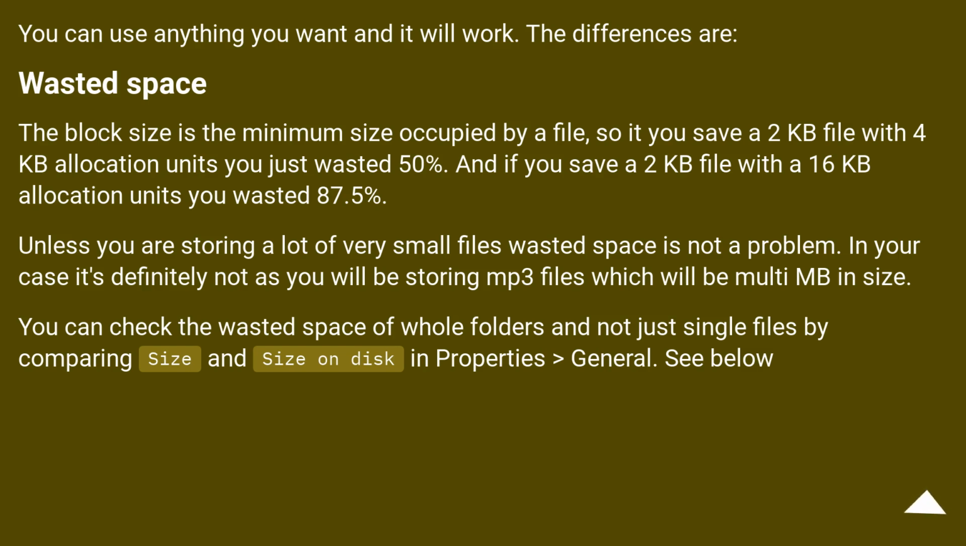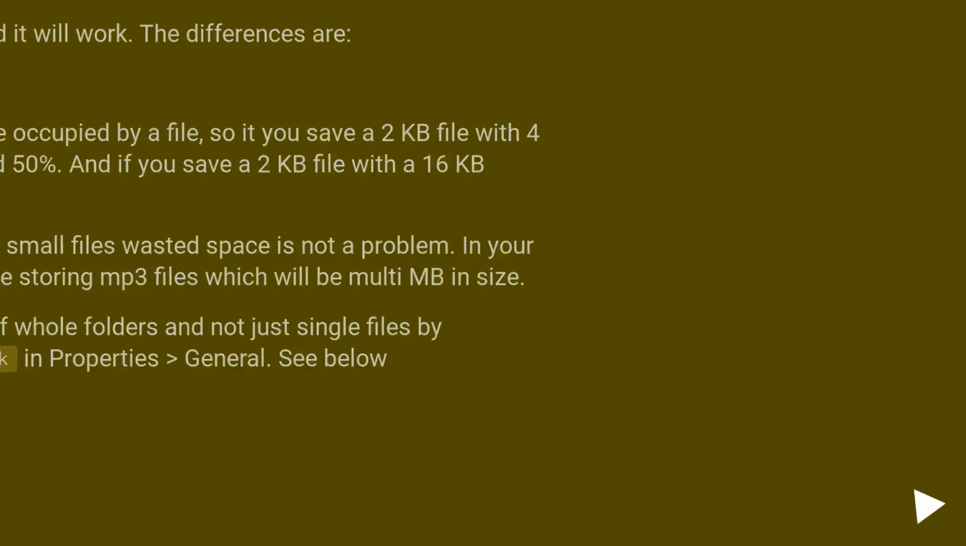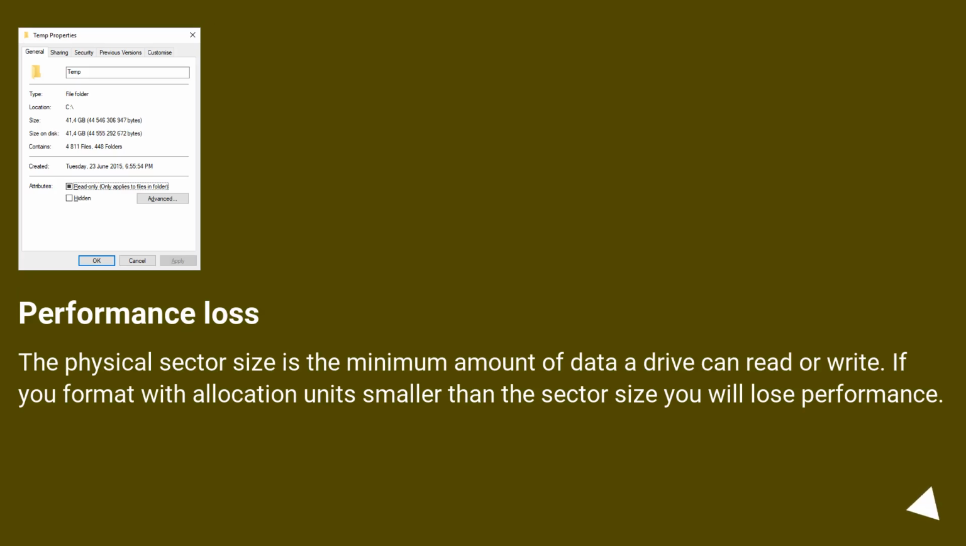You can check the wasted space of whole folders and not just single files by comparing size and size on disk in Properties and General tab. See below. Performance loss. The physical sector size is the minimum amount of data a drive can read or write. If you format with allocation units smaller than the sector size you will lose performance.